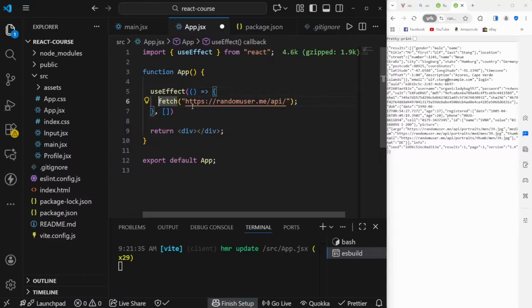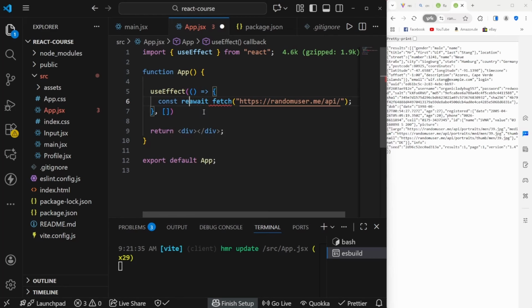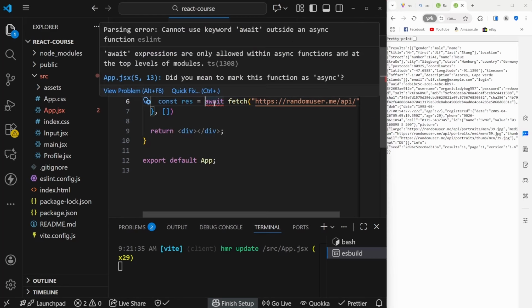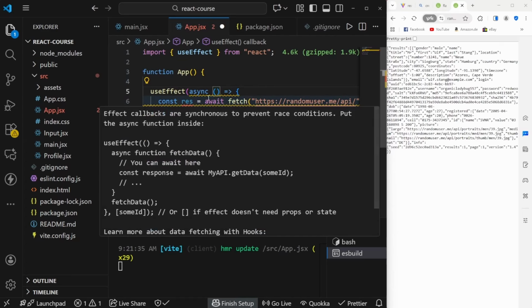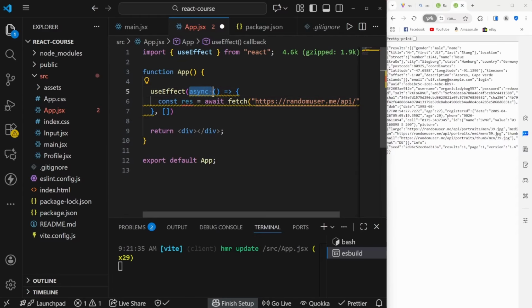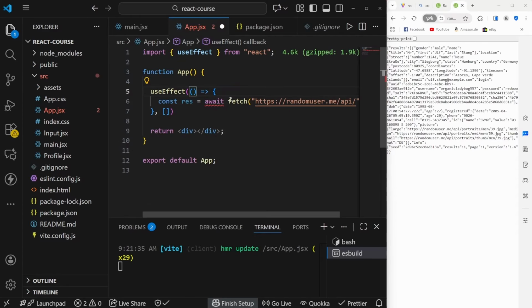So now we have to await the result essentially. And we can store the result in a variable that has the name res for response, for example. But as you can see, we're already getting an error. Cannot use keyword await outside an async function. So in order to be able to await something, we need to say that this function is going to be async right here. But as you can see, we're getting an error. And the reason for this is that useEffect can never be asynchronous. So this is not allowed inside of React.